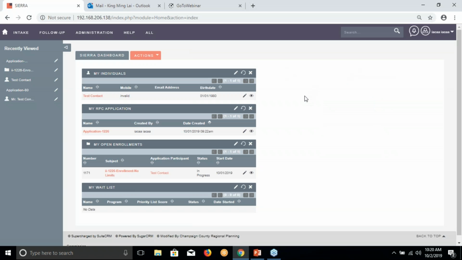Okay, can everybody see the screen? Yes. So that's Sierra. What I'm going to do is fill out an application, and then we'll do an enrollment, and you can see a simplified workflow of what we do here. Once you log in, this is your home screen that the caseworker will see. So we're going to pretend we have a client coming in and applying for service. I'm going to go through the workflow with you.